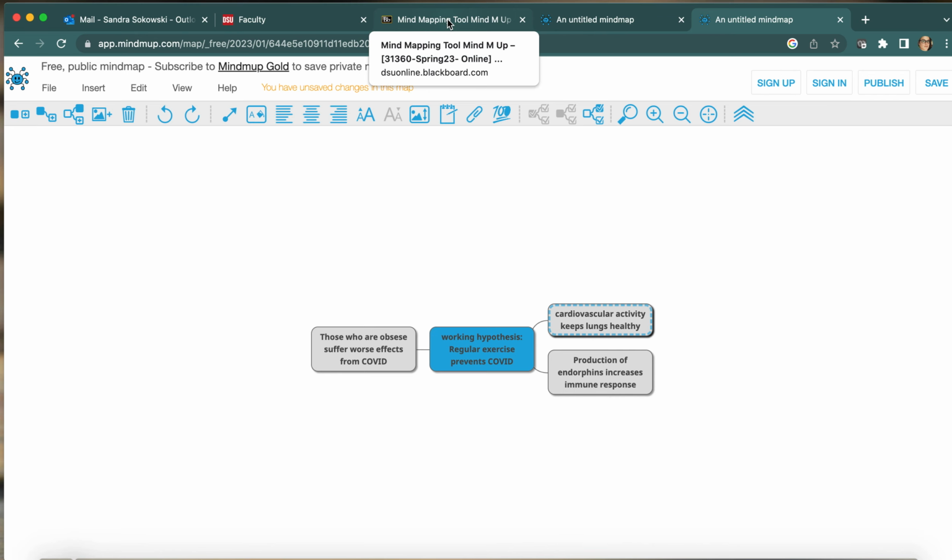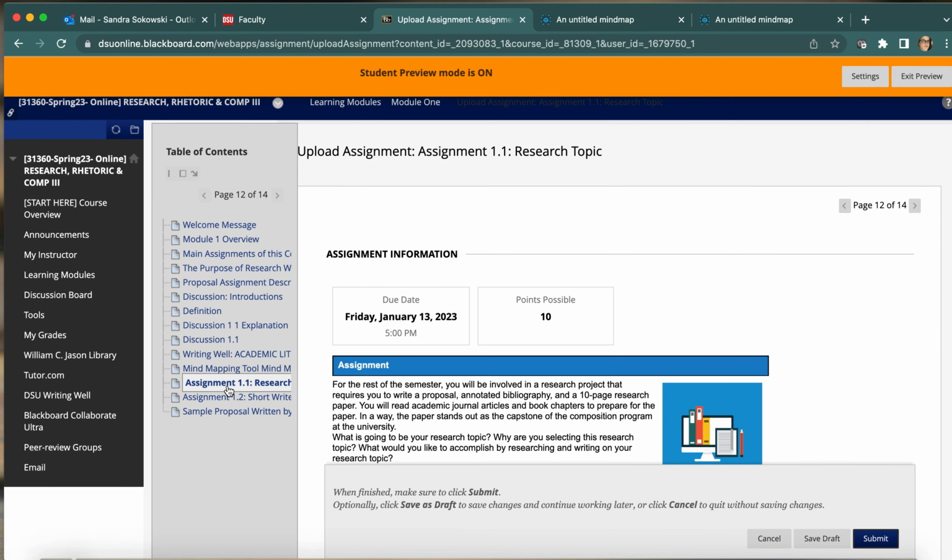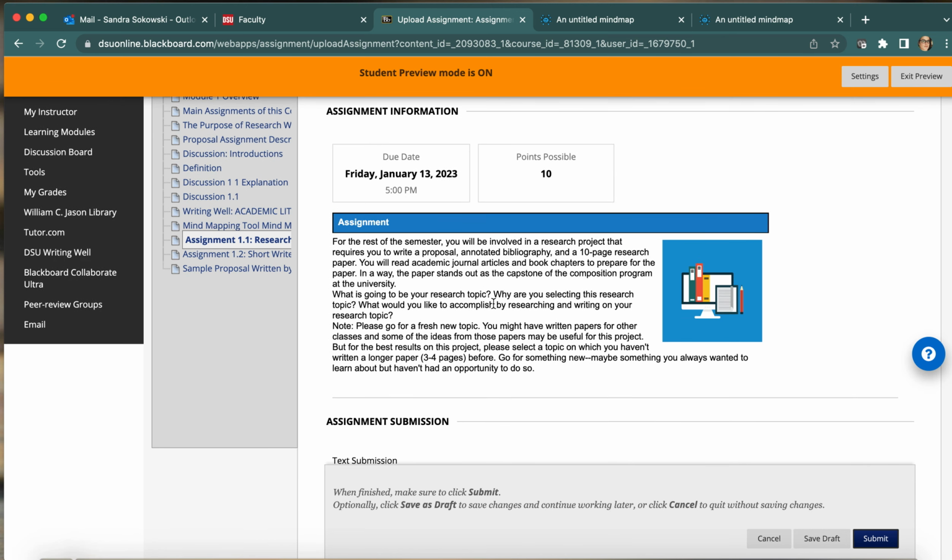So when you're back in our module, assignment 1.1 is right after the mind mapping tool. So when you complete assignment 1.1, you're going to tell me what you want your topic to be, why you're selecting this topic, what you would like to accomplish by researching and writing on this topic, and include the link to your mind map so I can see where your thinking is going.